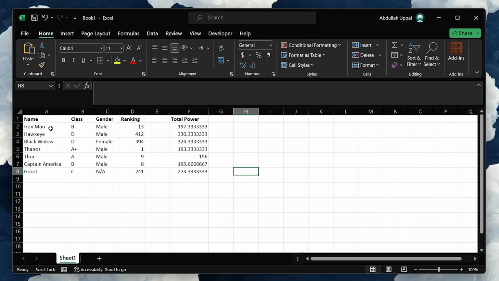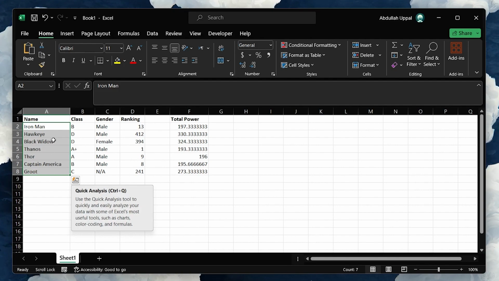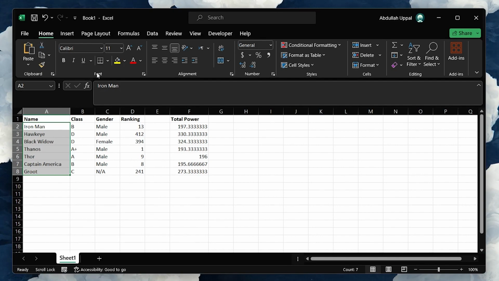To start, open your Excel file with text data in it. Select the cell or range of cells you want to format. Once selected, go to the Home tab where you find several groups of tools for formatting.